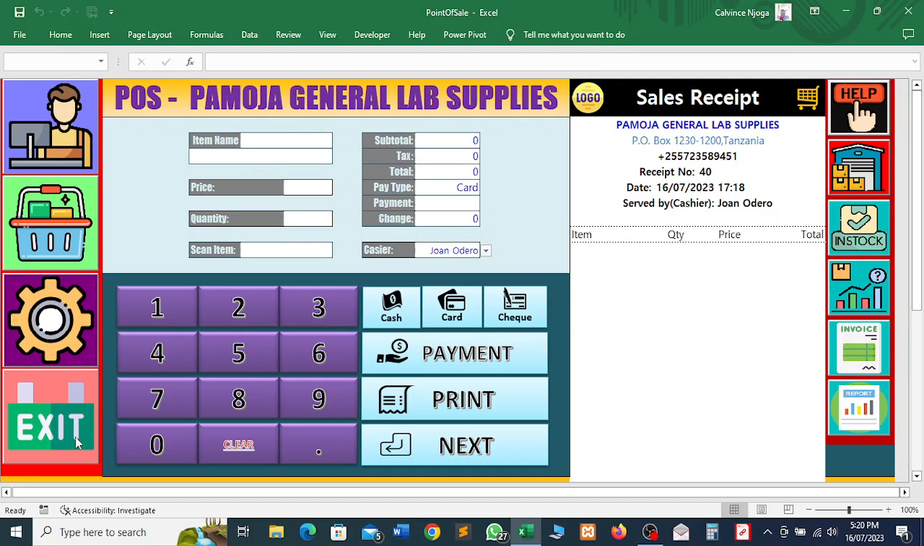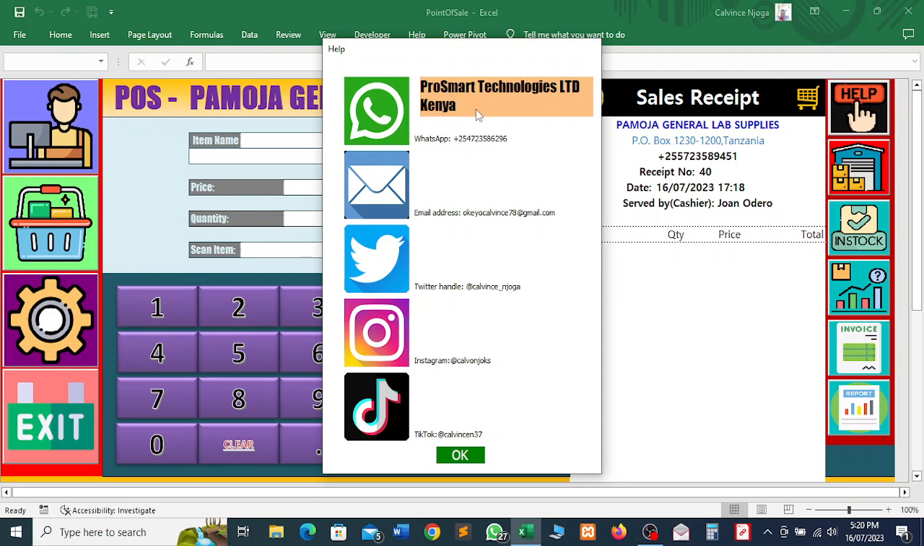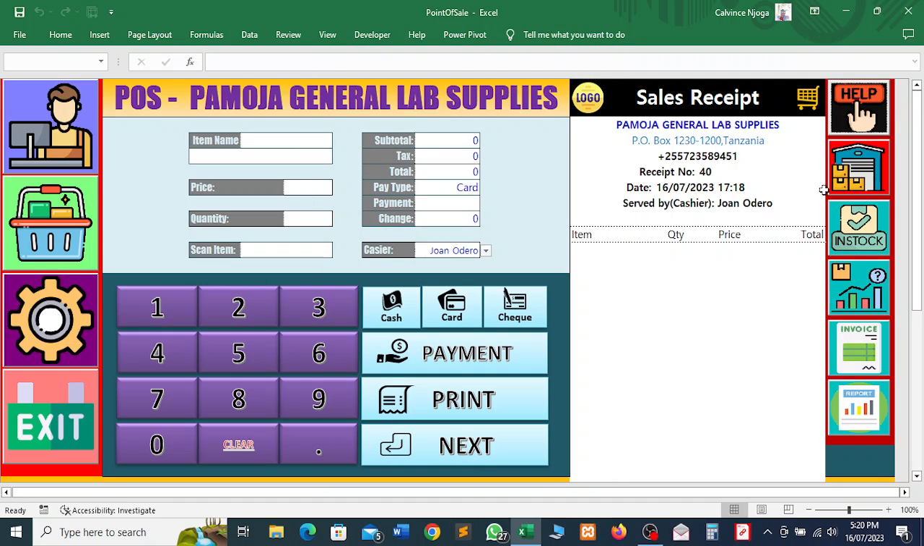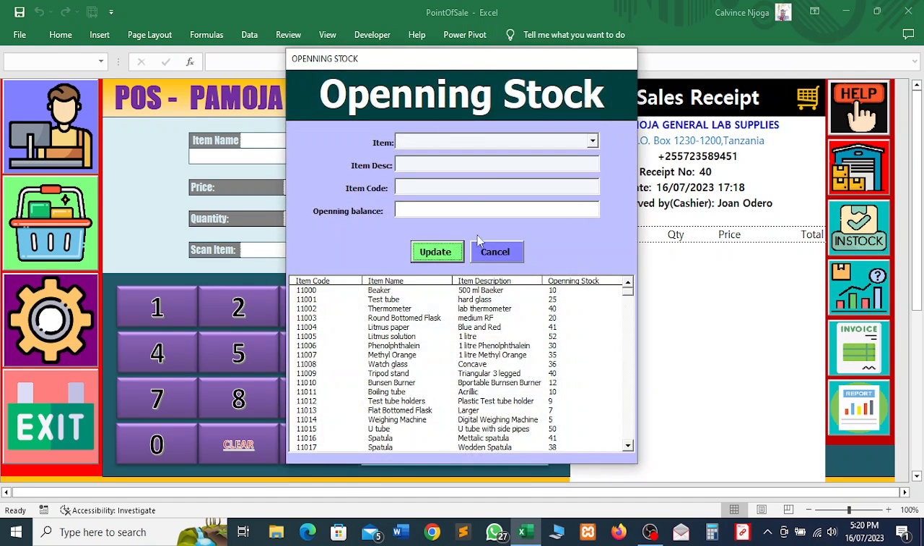Then this one is the exit button. Over here you have a help button where you'll be able to find some of our contacts. Then you are able to find help very fast. Then here, this button is where we have the opening stock.